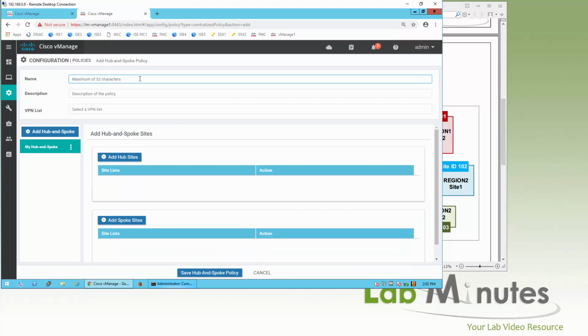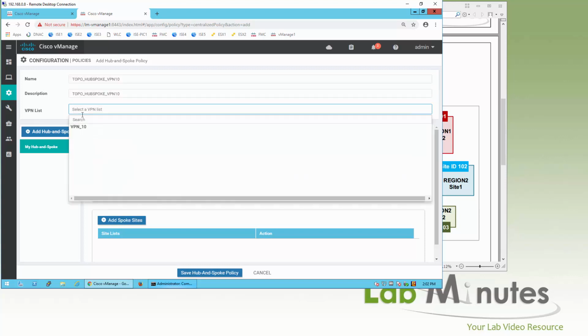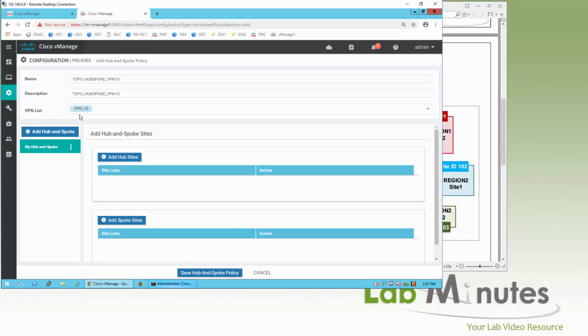Provide the name of the policy. We can call this topo for topology, hub, spoke, and VPN 10. This is where you select the VPN from the list. Only affect VPN 10. If you have more than one VPN and they all need to be in the hub and spoke topology, then your VPN list should contain all of those VPN numbers.